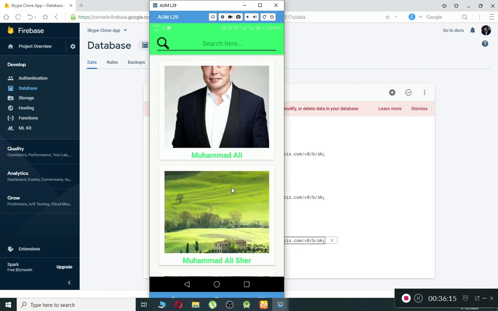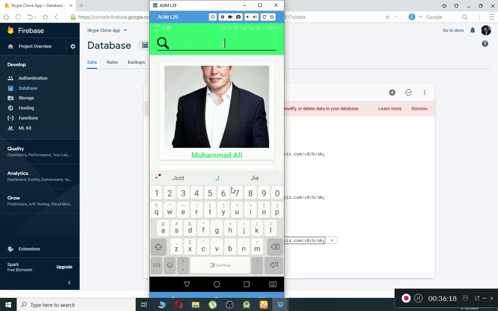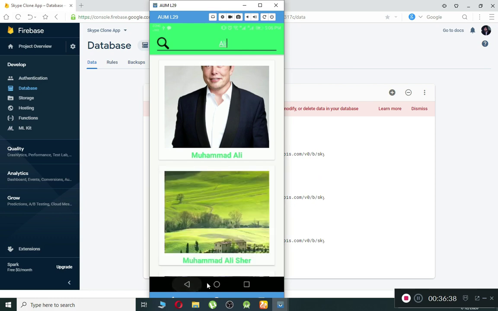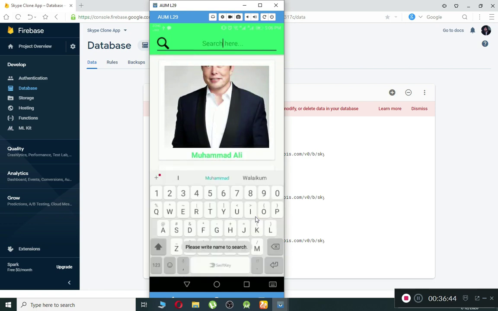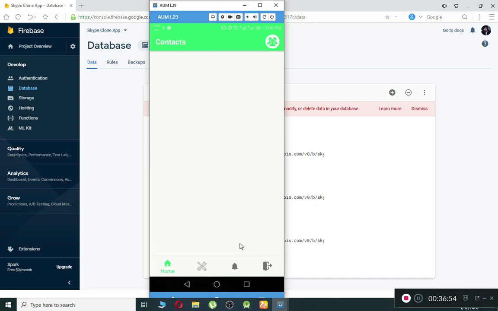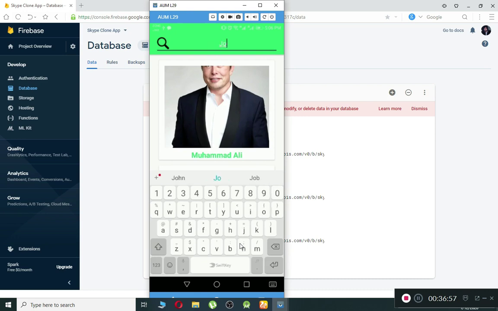If I type here, let's say capital J, then why is it not working? Okay, it is not working. For Ali it is working, but if we remove everything, then it displays, please write name to search. But it is not working for the other ones. Let's go back, come here again, and type it now. It is not getting the text. We have to check the code for this.